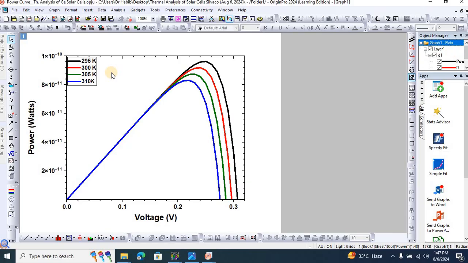And as you know, the fill factor is the ratio of maximum voltage times maximum current divided by open circuit voltage times short circuit current. So if the maximum current and the maximum voltage are decreasing, the fill factor would also decrease. And if these numbers are decreasing, the efficiency is also going to decrease. So there is a significant impact of temperature on the performance of the solar cell. And that concludes the simulations part.